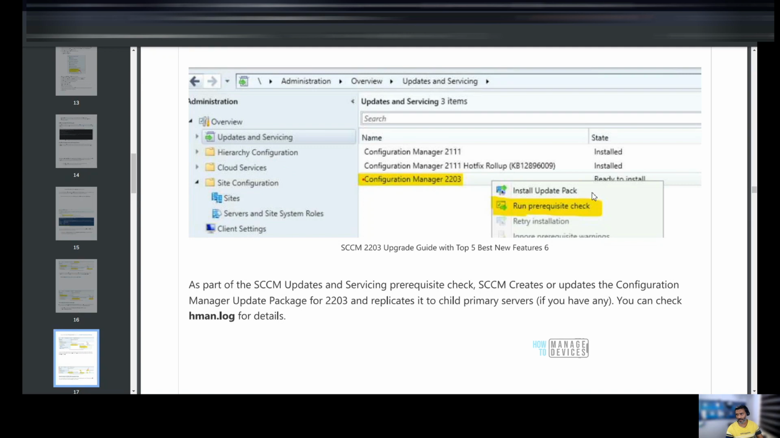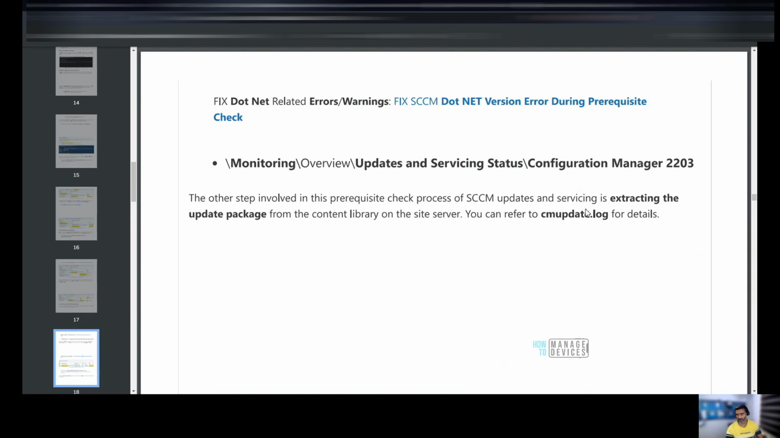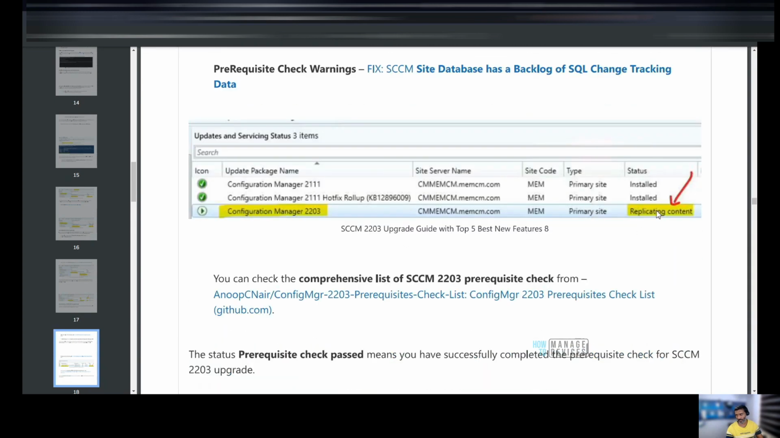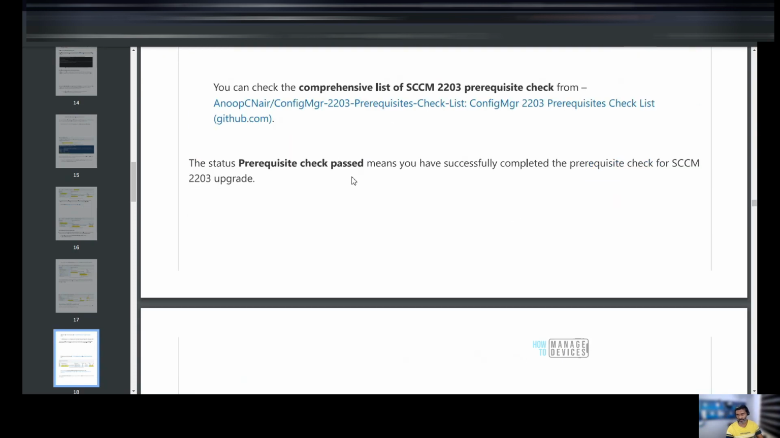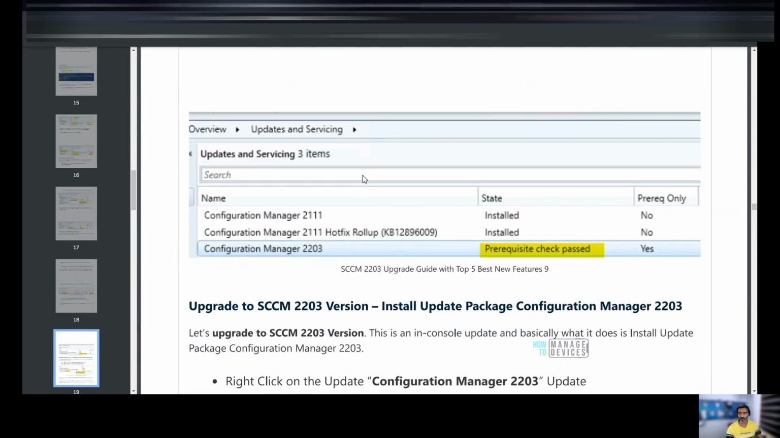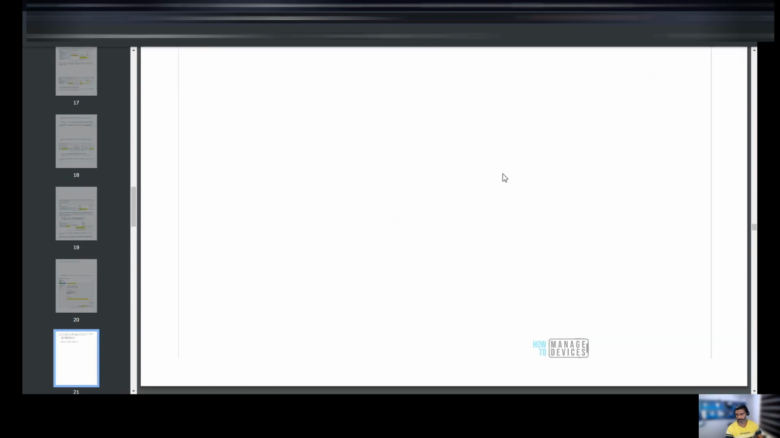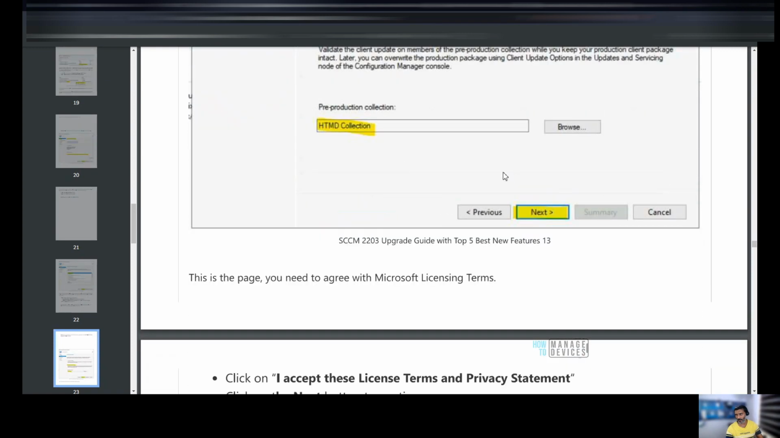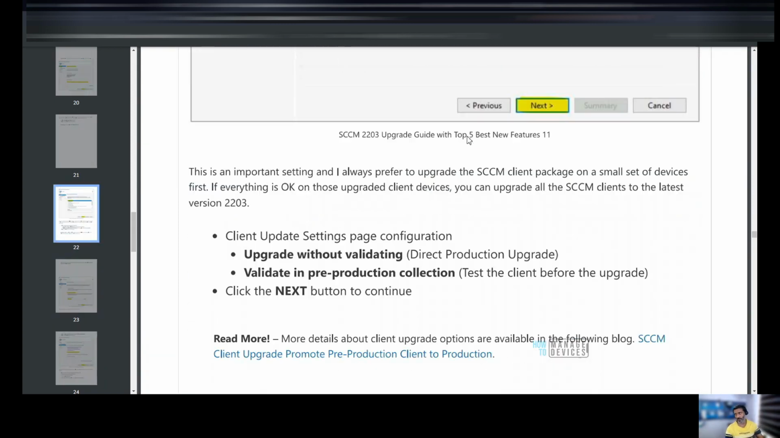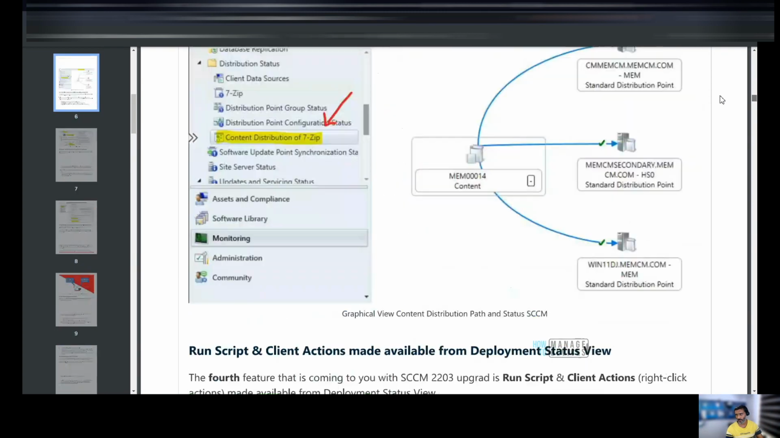You can run the prerequisite check from here, and you can check the status of it from the monitoring workspace, replicating the content as I mentioned, etc. The entire stuff is explained in those GitHub posts, and you can see this is upgraded. I think I have covered the upgrade and all these things in the upgrade video, so you don't need to worry. I don't have to go through this again, but now let me show you the features.